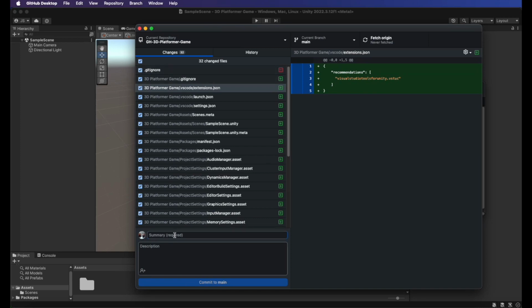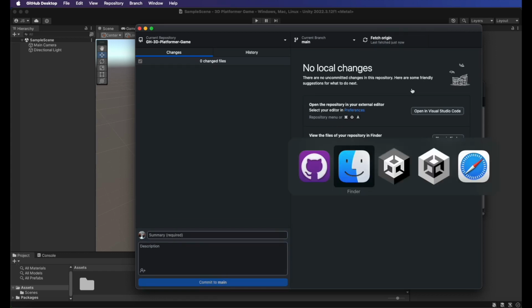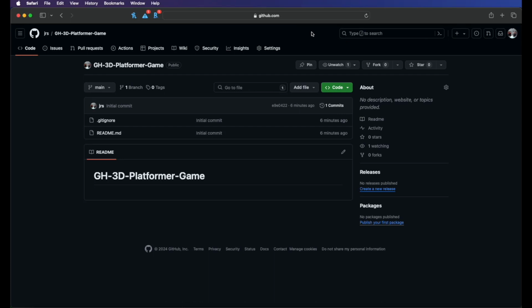And then I usually have the students create an initial commit on the project, and then I commit that to main and then push to origin. And then back here, currently this was 6 minutes ago. I'm going to refresh the browser, and now there's my Unity project committed with my comment.